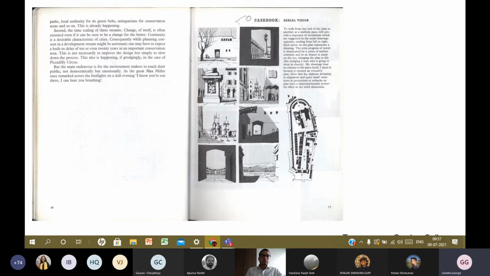For example, this one over here has serial vision, and I thought these pages are also very nicely designed because the representation keeps changing on each page. This one is discussing a topic called serial vision, and it has a short write up on what serial vision is, and towards the end it also describes what the drawing or the representation is trying to do.